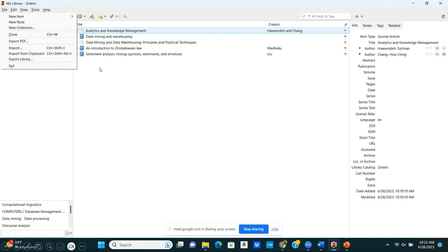Once you have these documents, as you write your assignment, or your thesis, or your dissertation, or a paper, you can now use this document for in-text citation and references, and Zotero will do it for you.